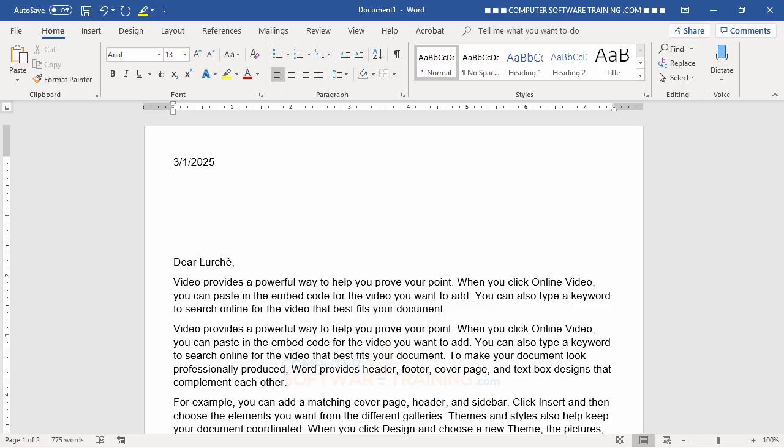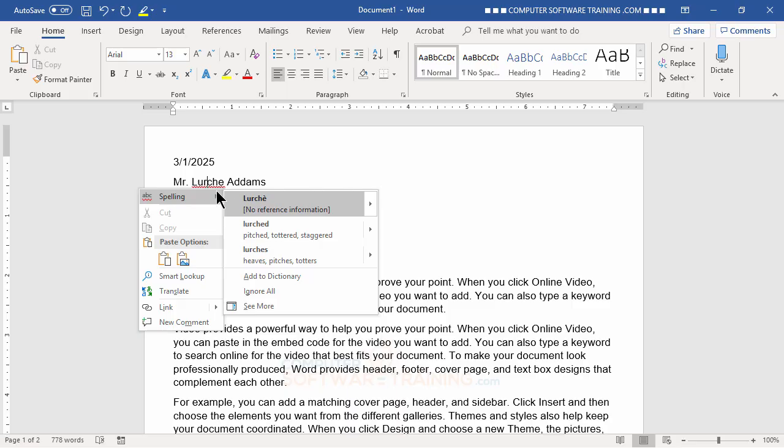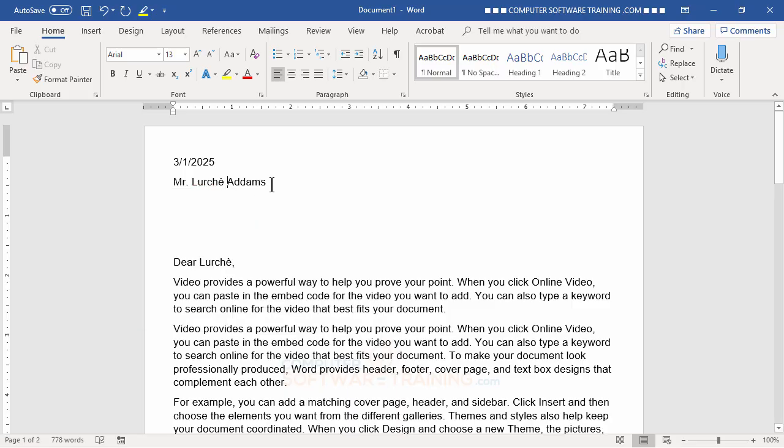And what I'm going to do here is type in Mr. and then Lurch A. Of course, when I do Lurch A, it's going to flag that. I'll come back to that in a second, and then I'll type in Adams, all right? And let me just go back and fix that. I'll just do a right click on it. There's Lurch A. Remember we added that to the dictionary before? Okay, so now I'm at the end there.